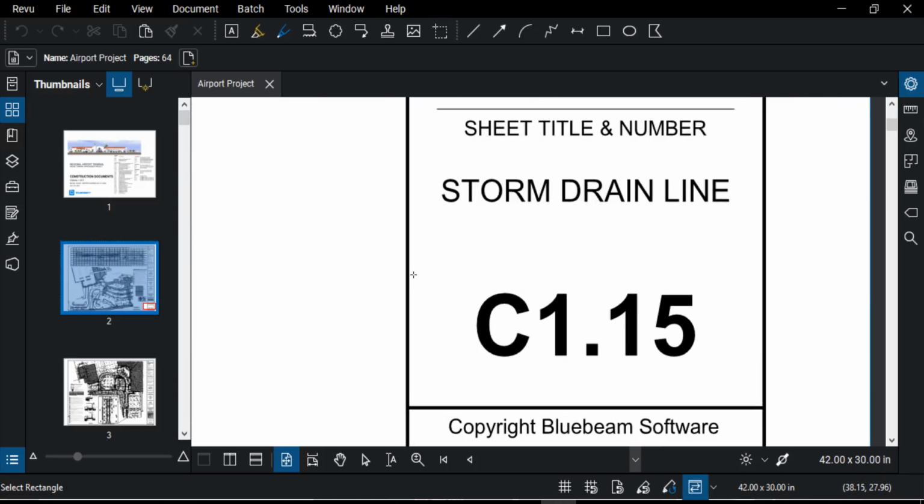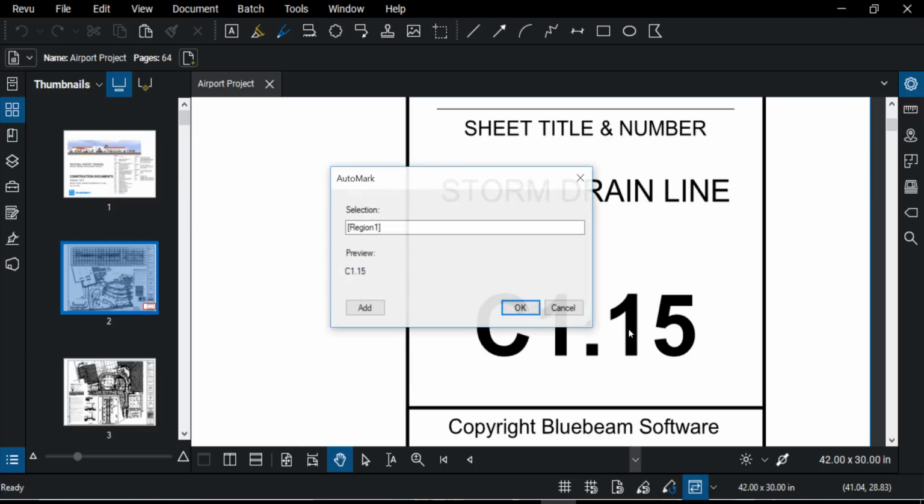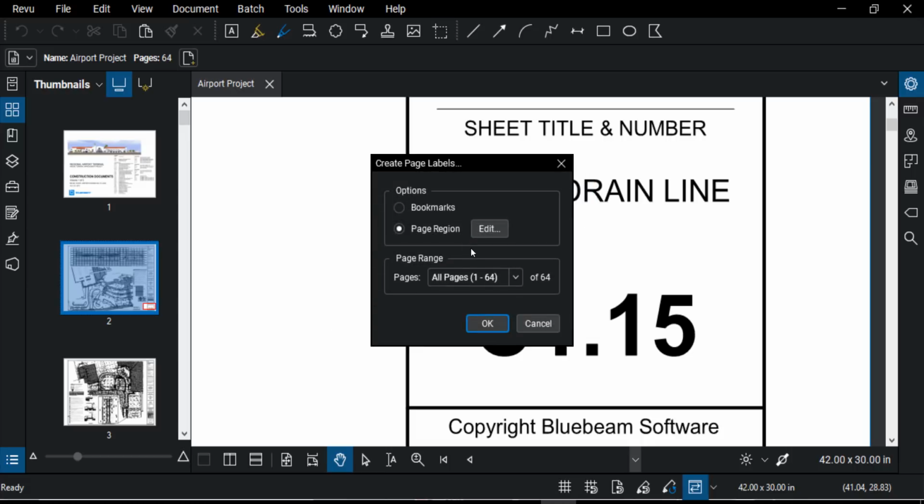And I'm just going to go ahead and grab that page number. And so that's great. If I wanted to, I can go ahead and add the sheet name or the sheet title, but I'm just going to use the sheet number. Click OK. It's going to ask me, do I want all pages, a custom page range, or just the current one? I'm going to say all.